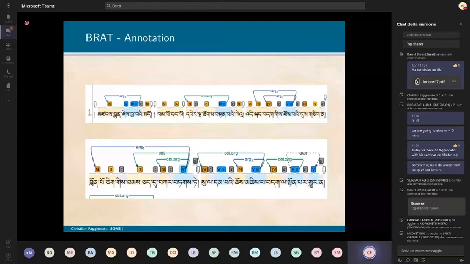is considered an oblique argument. And then you have other kinds of dependencies like oblique arg or auxiliary, but these are the three main argument structures that will appear in our annotation.